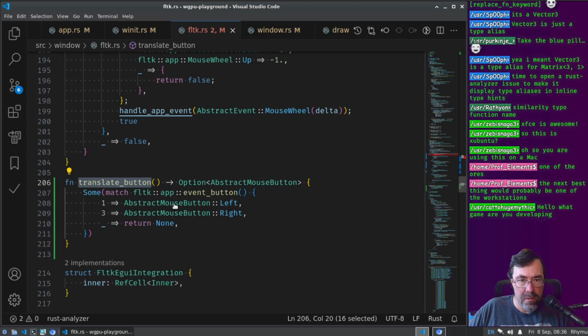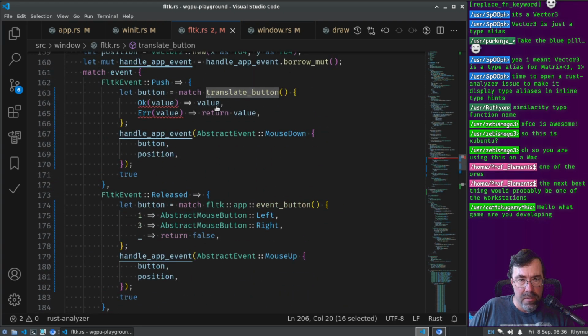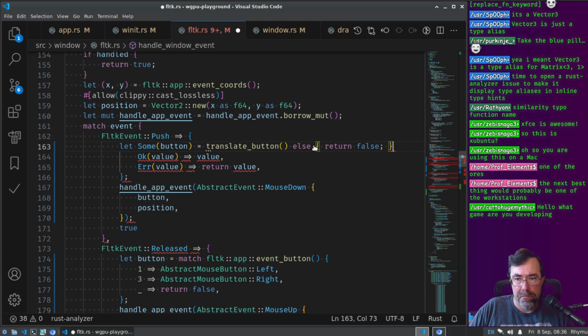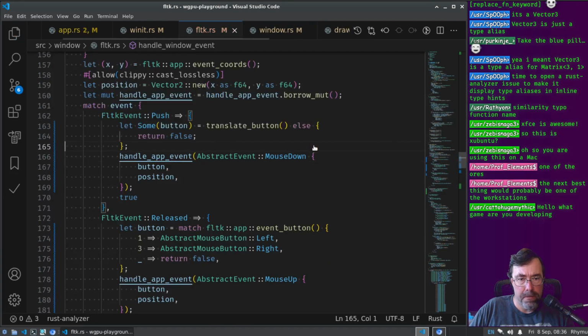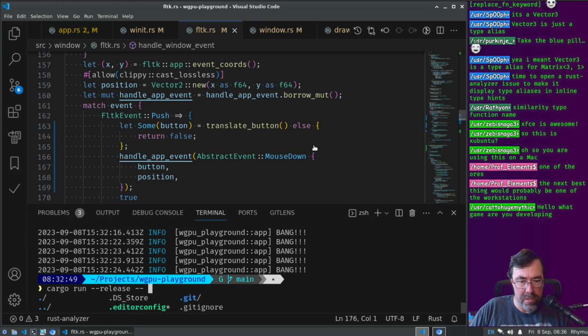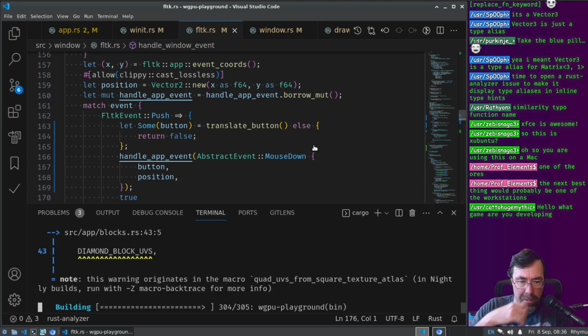Okay, and then up here where we use it, right? So it's let button equal translate point, let Some button translate button else return false. Right? And then let's repeat that here. Okay, let's test it. So this had to do double dash, dash, dash, or not dash, dash, just full tick. Okay.